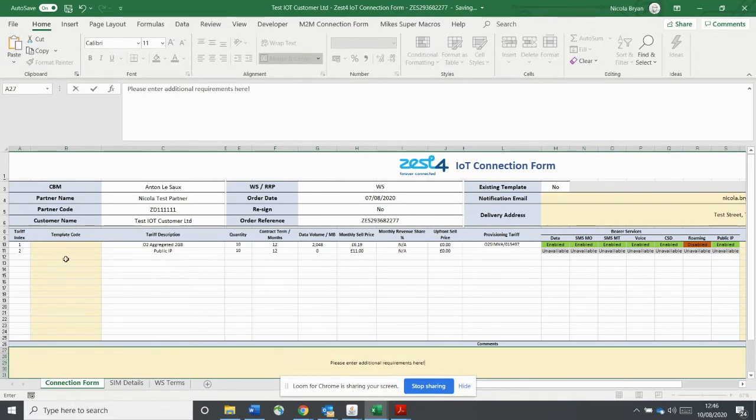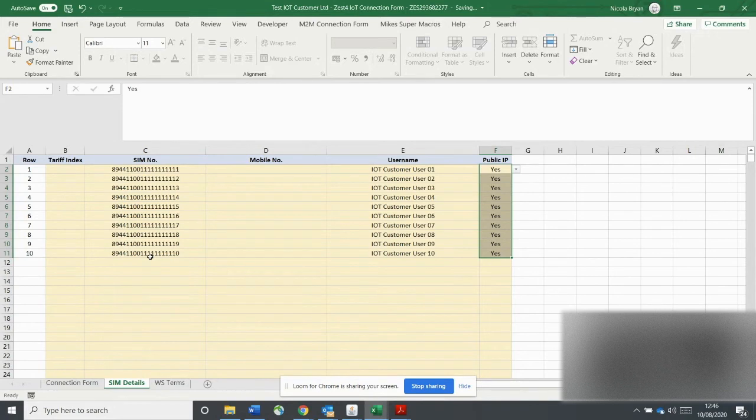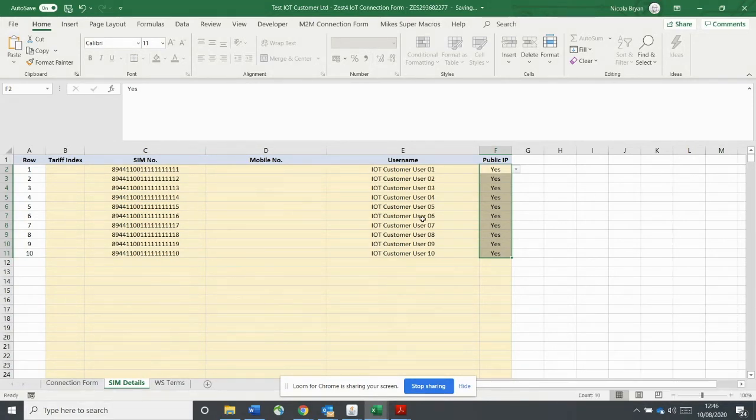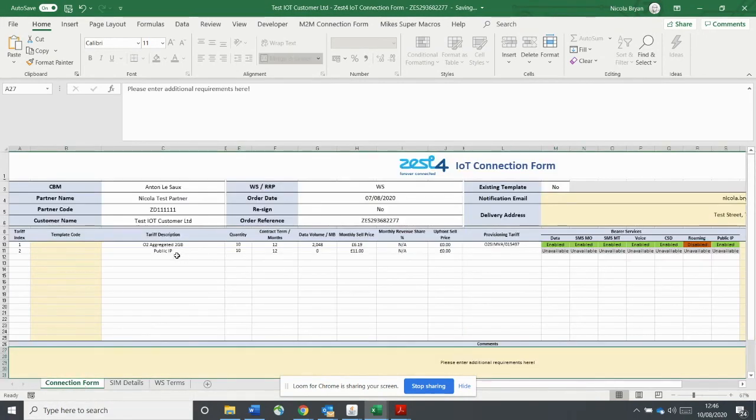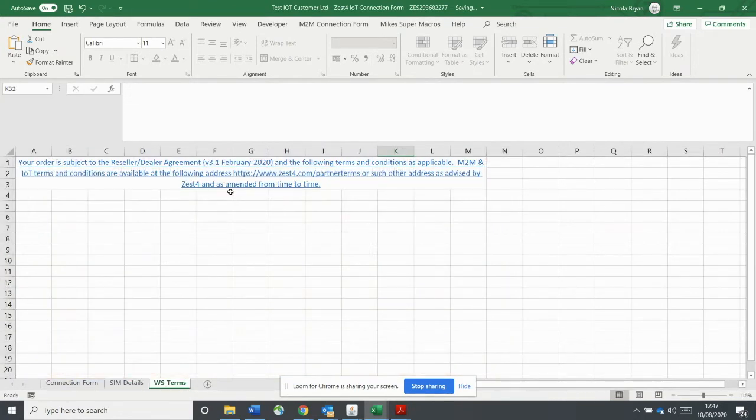You do not need to enter anything in the template code section. If you have a stock of SIMs, you can enter the numbers in here. If you do not hold SIMs, they will be provisioned and sent to the address quoted on the form. Add any usernames you wish us to apply, and enter whether the SIM is to have a public IP or not. Note that the number of IPs here must match up to the number of IPs you've requested in the hardware. And a link to the up-to-date terms and conditions can be found here.